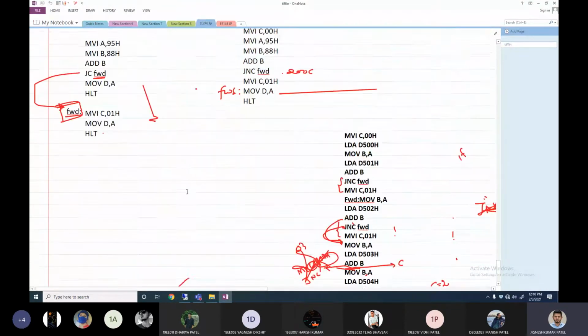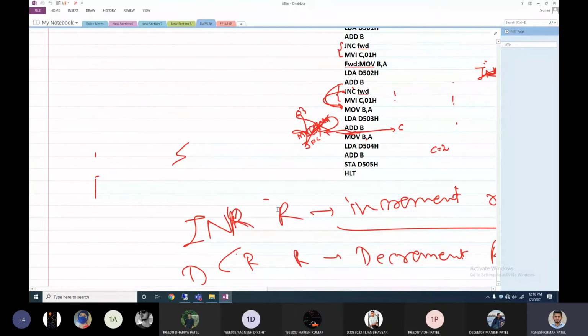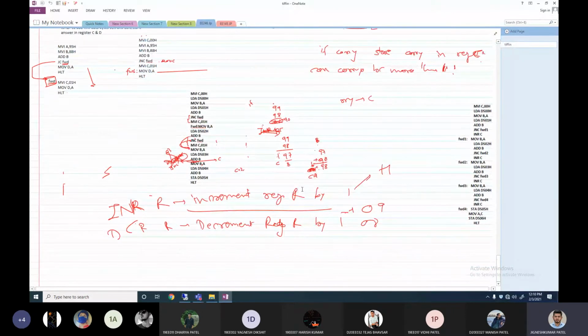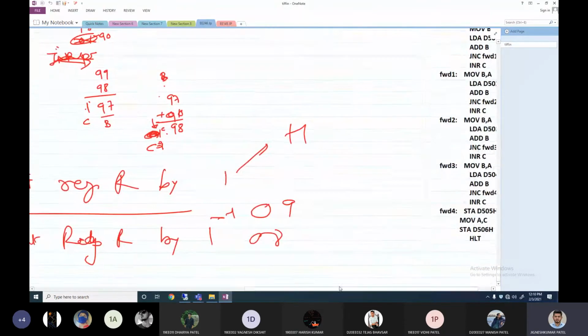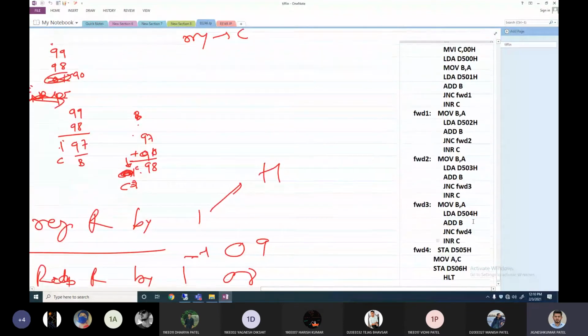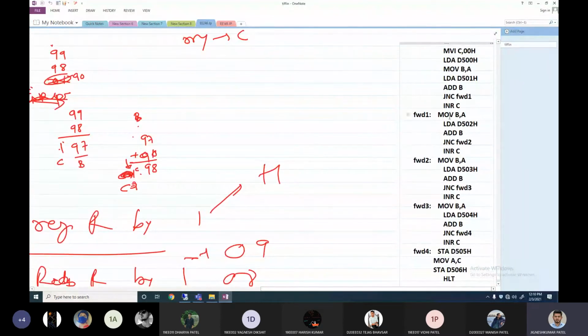So in last class, we were discussing a program in which we wanted to sum 5 data bytes, and this is that program. This is the final program that we have written. Okay, what does this program do?